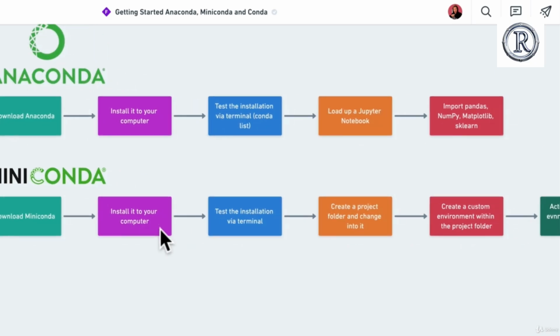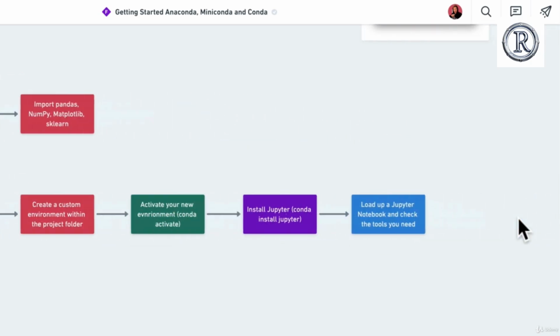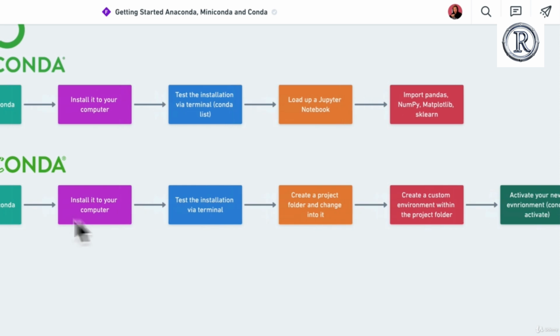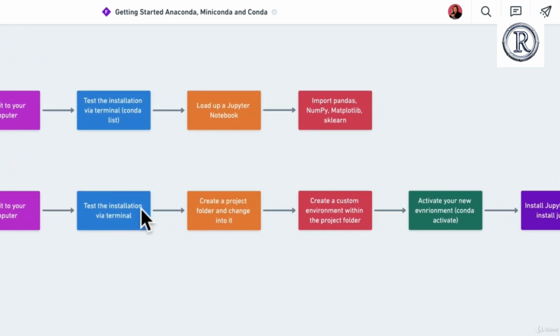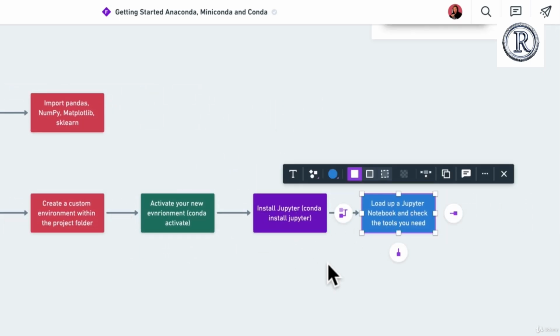Now we're going to end this lecture here. You might be thinking, Daniel, there's still a bunch of steps we haven't done. But yeah, to prevent this lecture from getting too long, we're going to take care of these, test the installation, create a project folder, and all the rest in the next video. So I'll see you there.